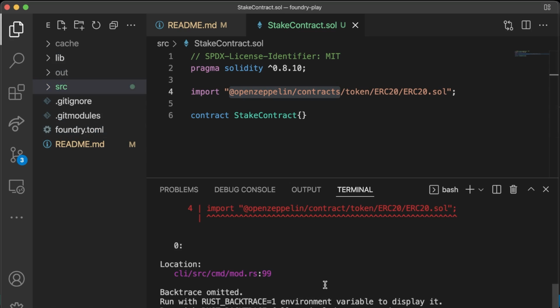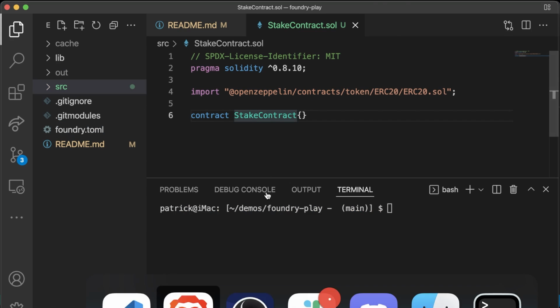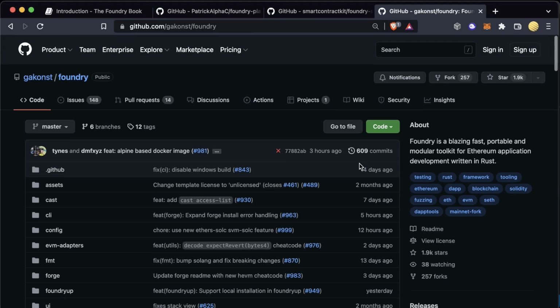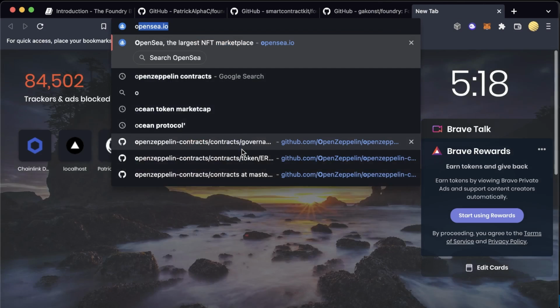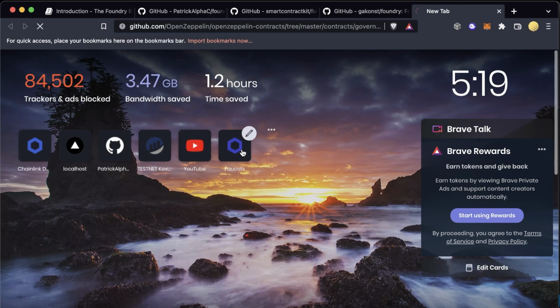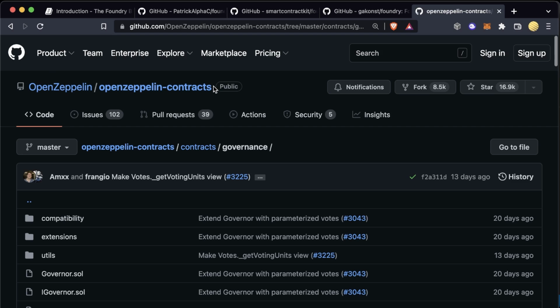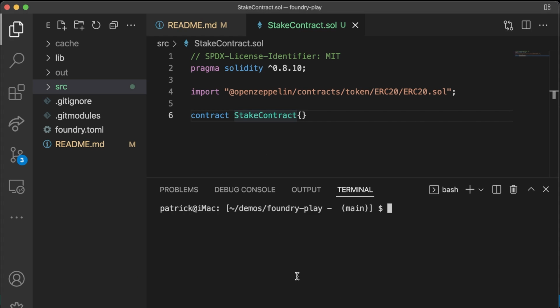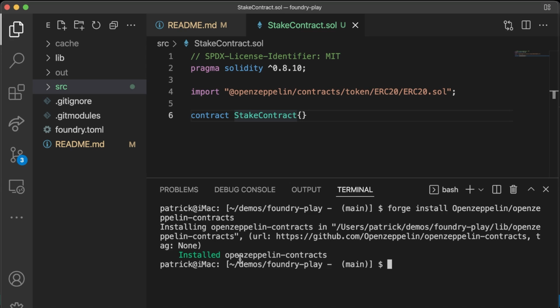So the first thing that we're going to do is we're going to need to install this. And Forge actually just looks directly at GitHub and installs from there. So we'd want to go to the OpenZeppelin contracts page. And this is what we're going to tell it to install: OpenZeppelin/openzeppelin-contracts, because it installs right from GitHub. So we do forge install OpenZeppelin/openzeppelin-contracts. And now it's going to go ahead and install that.